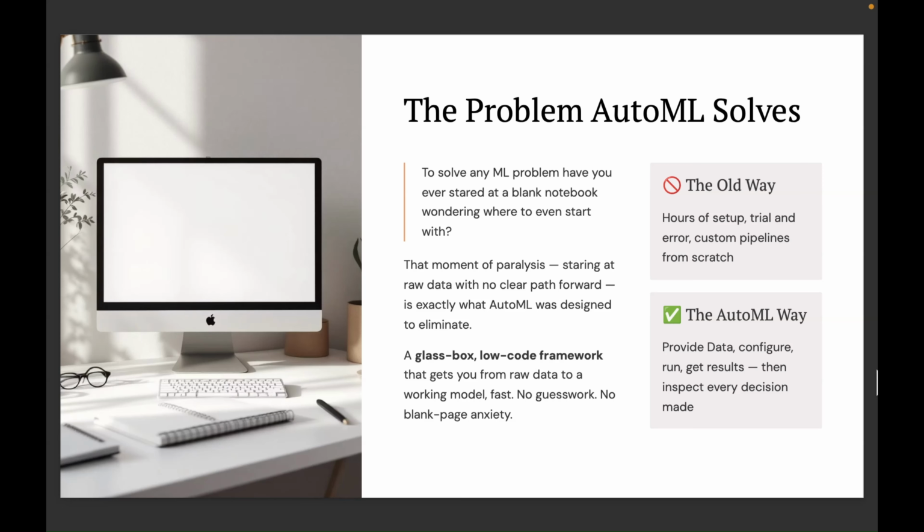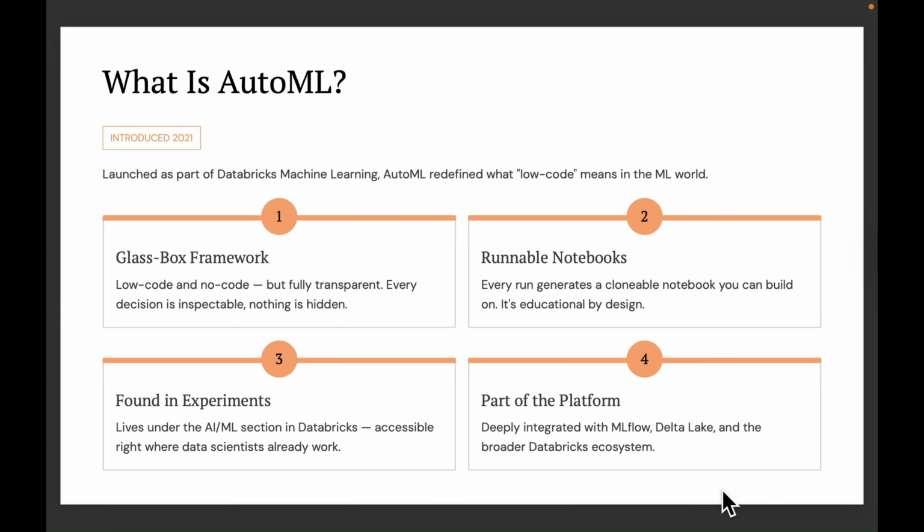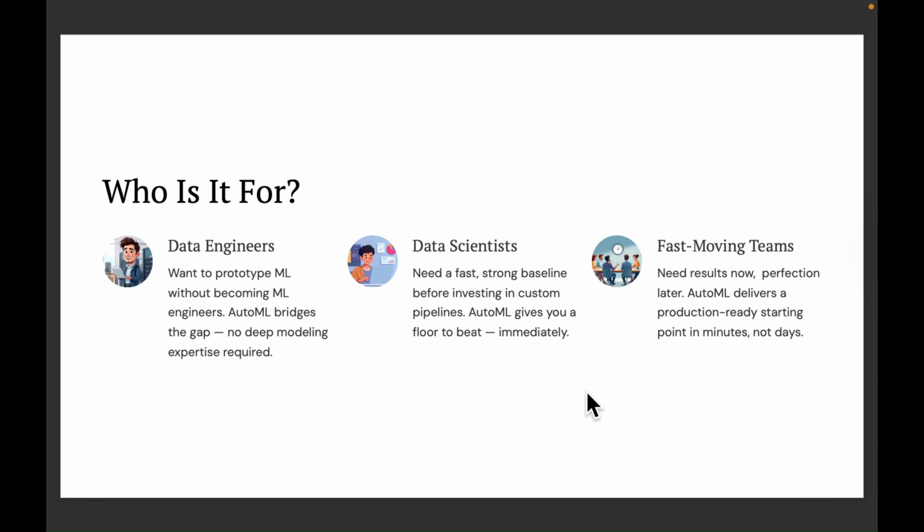You just hit the button, and behind the scenes, the AutoML framework would create all the artifacts required for that machine learning model. AutoML was launched in Databricks in 2021. As I just said, it is a glassbox framework and it produces the notebooks which you can run again. You can find it in experiments under the AI/ML section, which we'll see shortly. And it's tightly integrated with the platform, for example, MLflow, Delta Lake, Unity Catalog, etc.